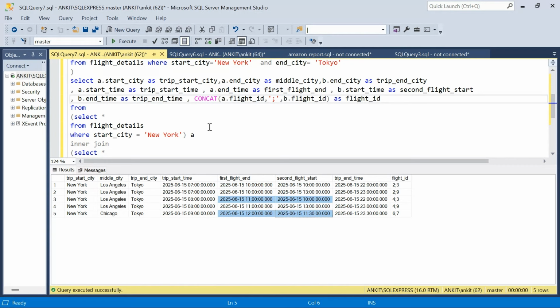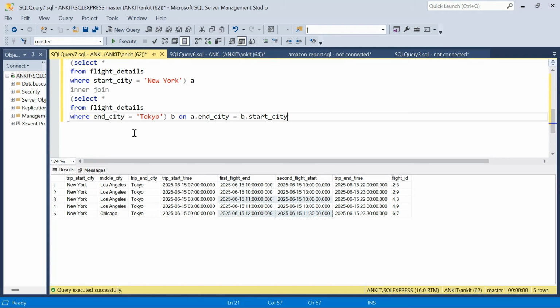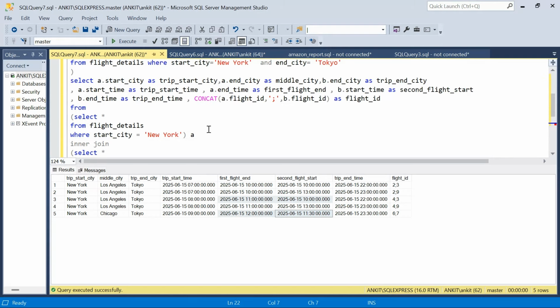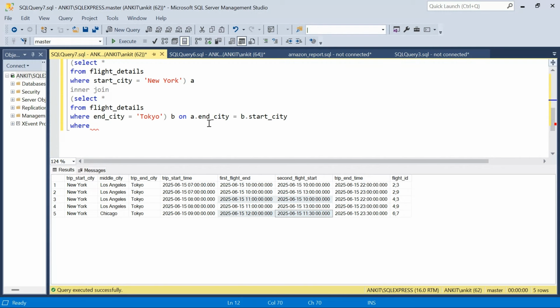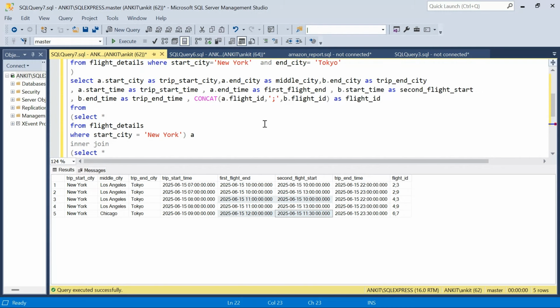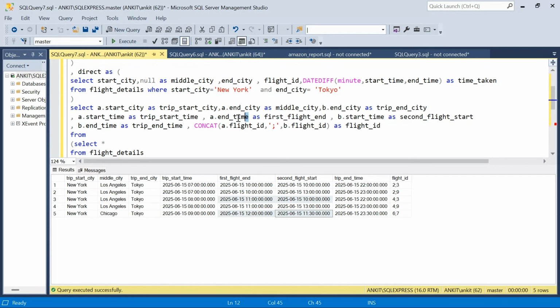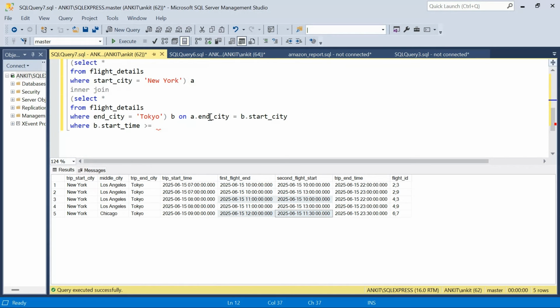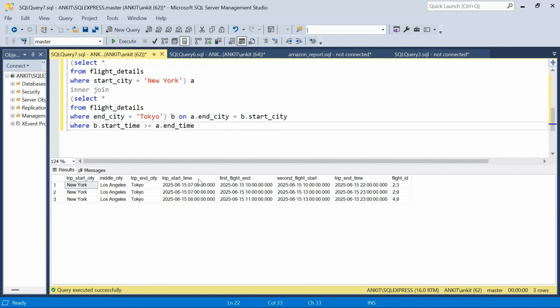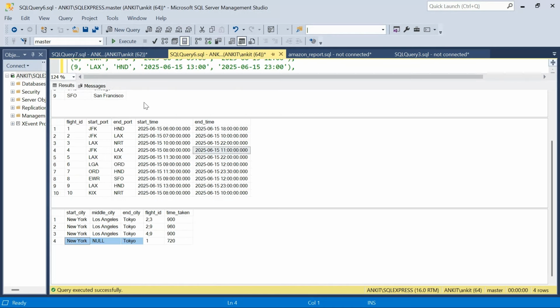So we have joined these two, right? I will say where, right? Where the second flight start time should be greater than or equal to first flight end time. So it will be this, A dot end time, right? Great. So we have got three rows remaining now. That's it, right? And we have one direct flight. So these four rows will be there in the output, right? If you see, there are four rows.